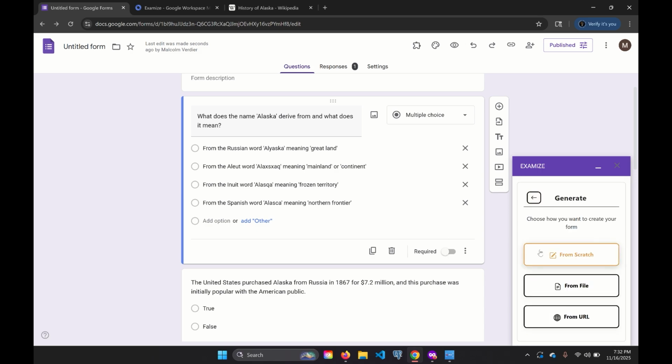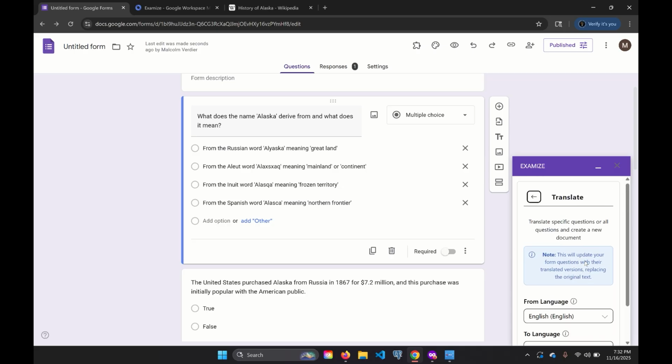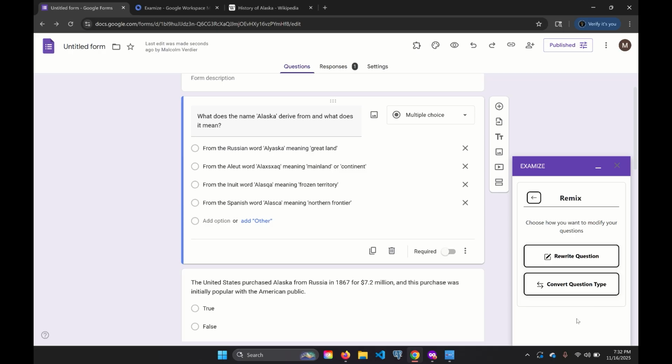And, as I mentioned, you can do from scratch, from file, from URL. We also have translate features. If you want to translate all the questions into a different language, there's also a remix feature. If you want to rewrite a question, you don't like the way it looks. If you want to convert a question type from, let's say, multiple choice to short answer or vice versa, you can do that as well.